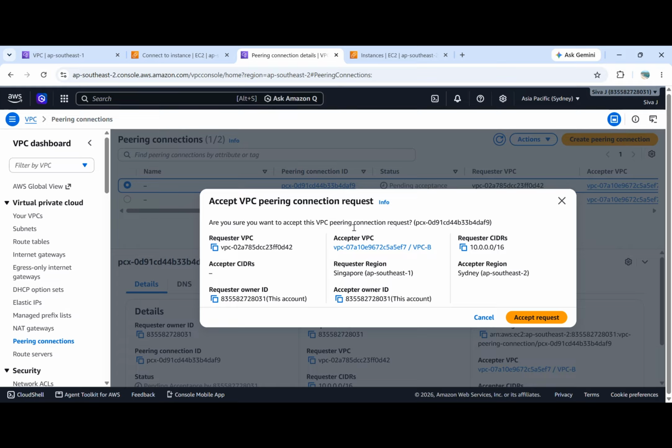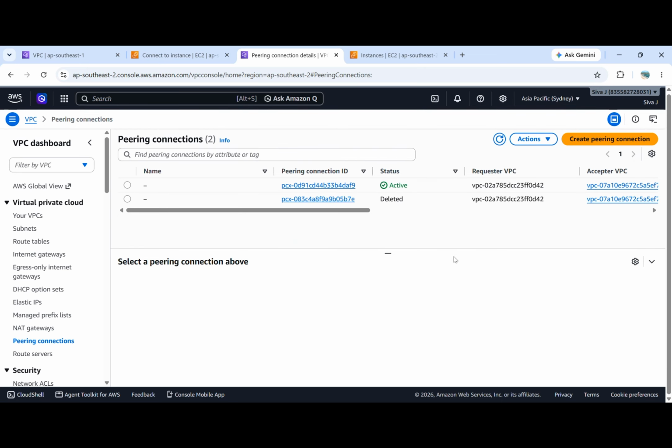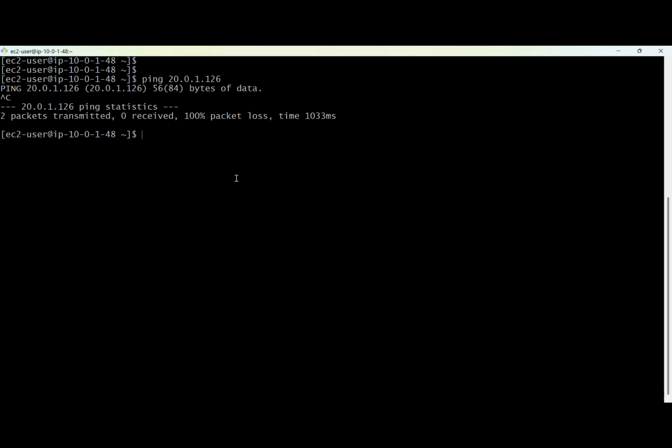You can see the details of the requester and acceptor as well. Okay, so requester CIDR, acceptor VPC, requester VPC, requester region, acceptor region. I am accepting the request. Let it come to active state. So the VPC peering connection is enabled. Let's test the connectivity between the VPC A server and the VPC B server.